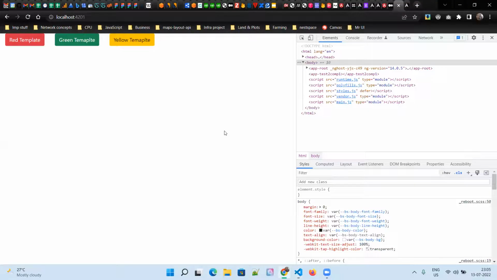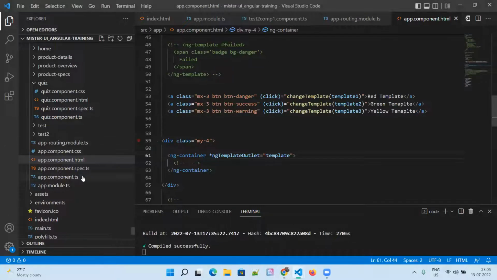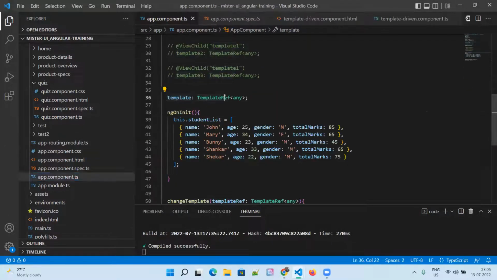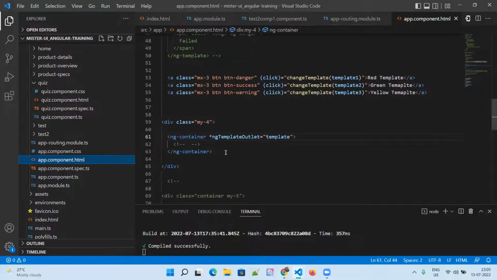Okay, so now whenever you see, there is nothing getting displayed, right? Let me refresh it. Nothing is getting displayed because by default the template reference is empty here. I don't have any value in it. Because of this empty value, it is rendering an empty thing. So it's not rendering anything basically.